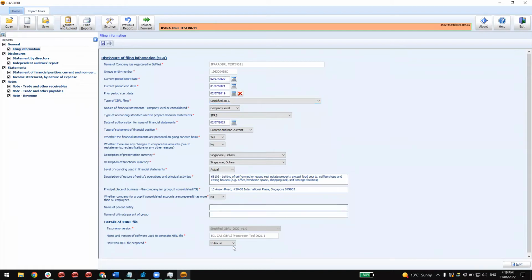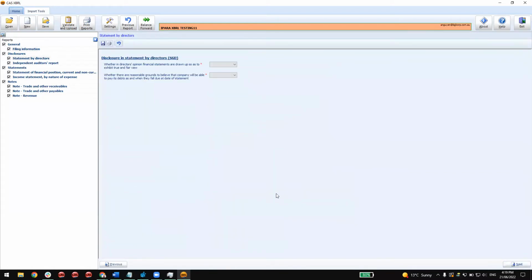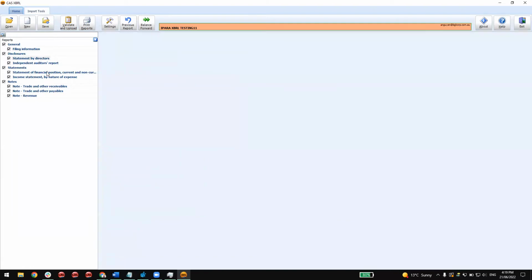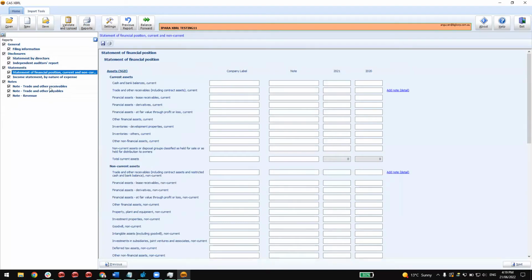So once you fill in this information, you can click on Next at the bottom right-hand corner, and this will take you to the next screen to fill in the next information. However, if you want to jump around to different statements, you can do so by clicking on the report that you want to work on next on the left-hand side. So you can click around and generate or enter in any information as you see fit.